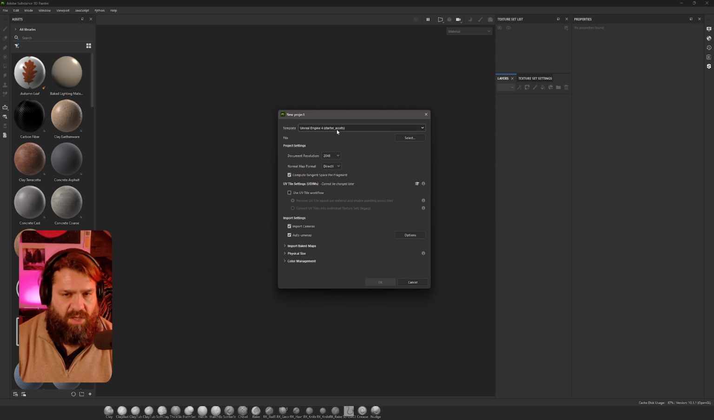So go File, New, and Unreal Engine 4, sure, that's fine. We don't need 2K for a brick, 1K is enough for the exercise. Now, UV tile workflow, turn that off. It turns on by default. Why, Adobe? Why? Children are learning how to do this software. Import cameras, no. Auto unwrap, why, Adobe? Why? The UVs are already made. You don't need auto unwrap. Take them off. Everything else is fine.